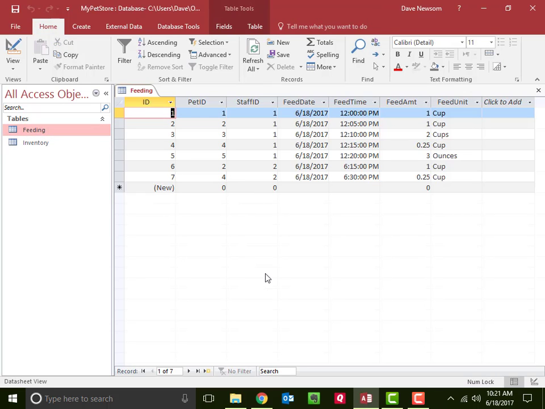All right, so I've gone ahead and filled out our feeding table a little bit more, put a little more data in there. And as you can see, each record has the pet ID associated with the feeding that was done, who did it, the date, the time, the amount. One thing to point out here, if you're looking at this feeding table, I want to start talking about how tables relate to each other.